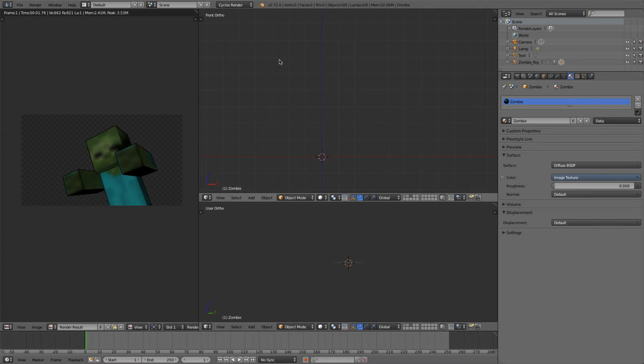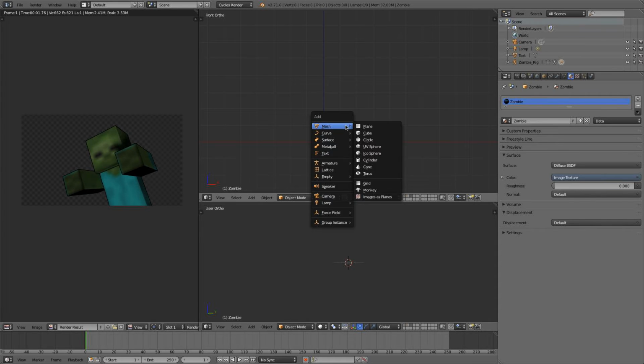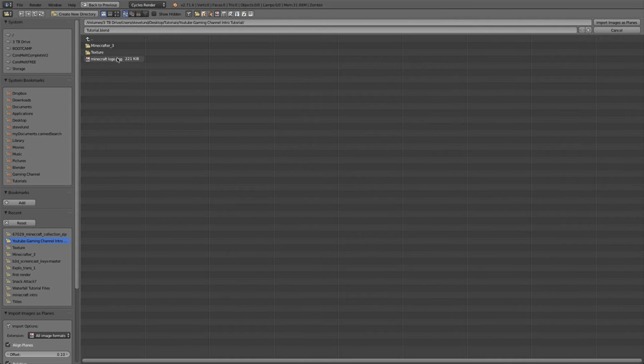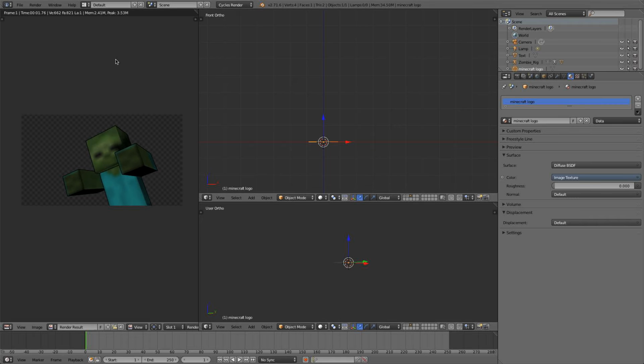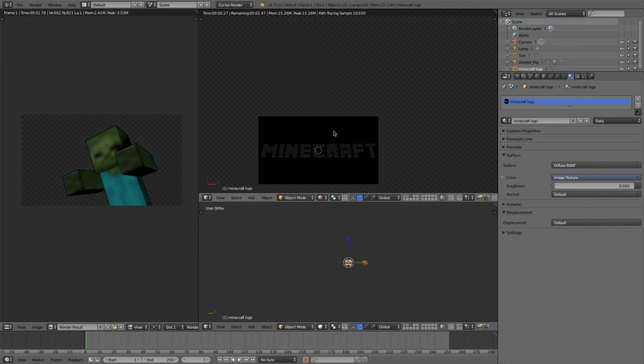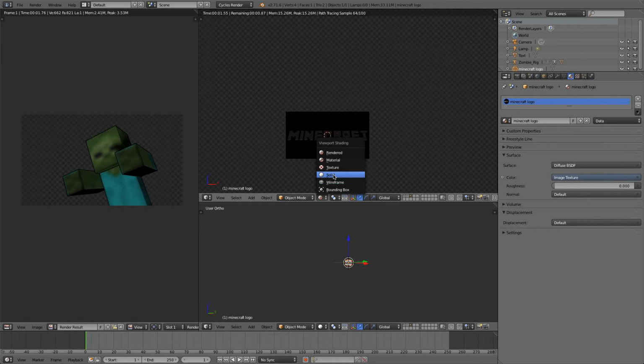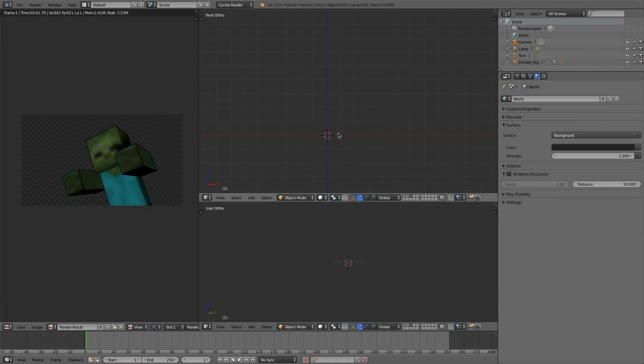So under Cycles Render now, that is important, I'm going to go Shift A, add in Mesh, Images as Planes. Now you can see I have my Minecraft logo here that I just saved out, and this would be what you want to open up. And rotate this 90 degrees along the x-axis. Scale it up a little bit. And if I go to rendered view, you can see it's the logo, which is what I want, but not exactly. So I'm going to delete that.